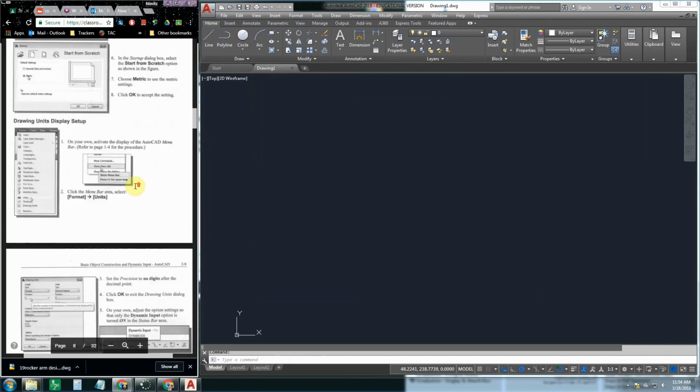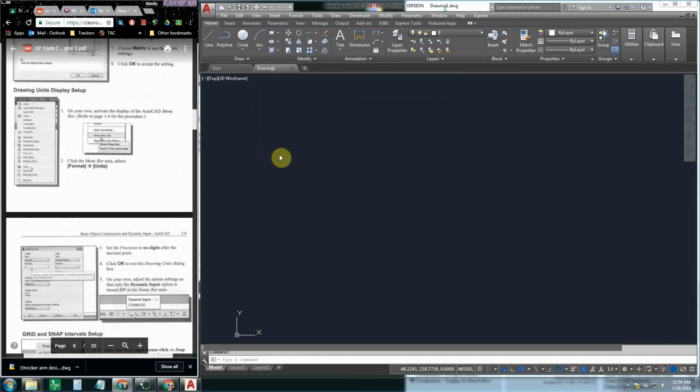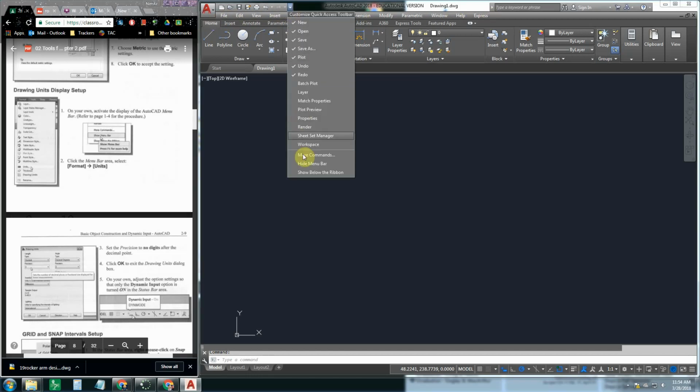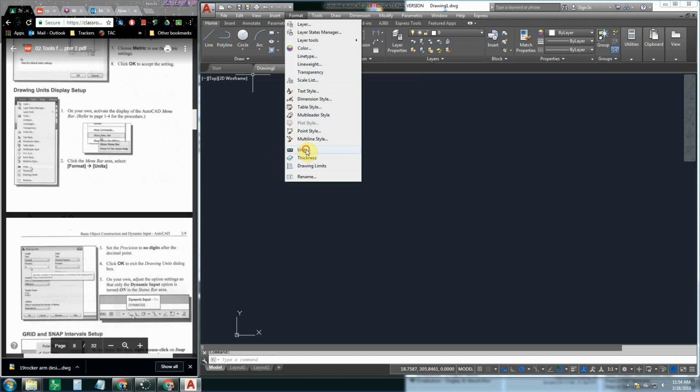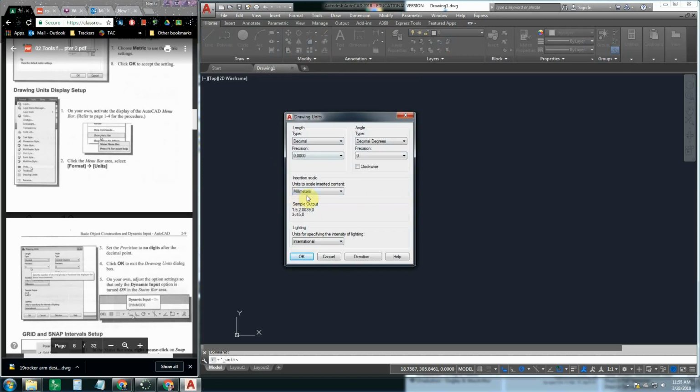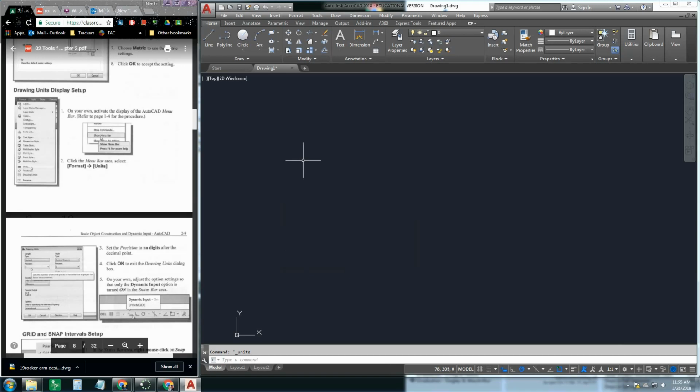As we scroll down, since we know this is a metric drawing, the first thing you need to change is make sure you have your menu bar there. If you don't, you select right here. Right here it'll say show menu bar, but I have mine up. You go to format and you go to units. You look to see if it says millimeter. Don't click it, just see if it says millimeter. And of course, you remember the drawing there had no decimal points, so you want to set up 0 decimal points. Push OK, and that part is set up.